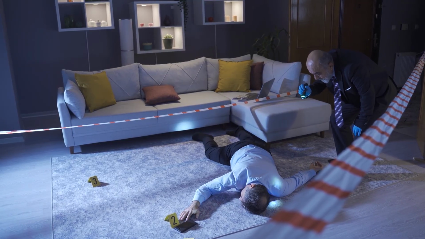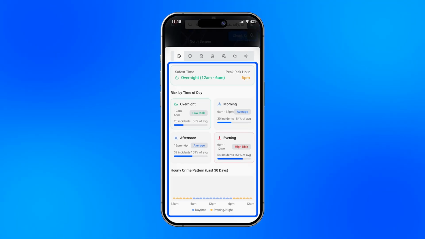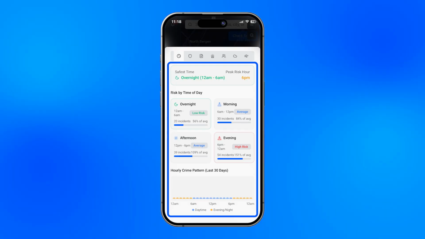SafeSpot also includes a predictive outlook feature, which analyzes historical data to estimate safety risks for the next 24 hours at a location. It highlights higher risk hours and safer times of the day, helping you plan your activities more confidently.